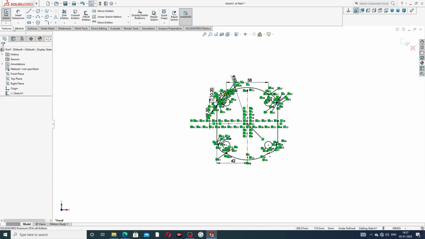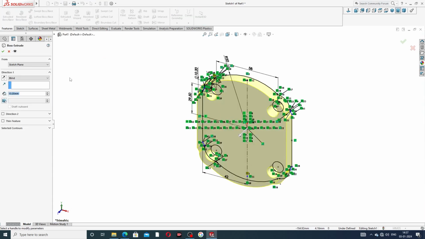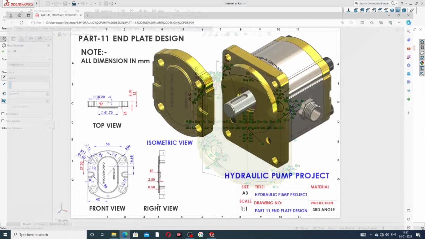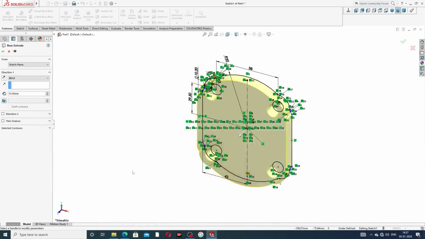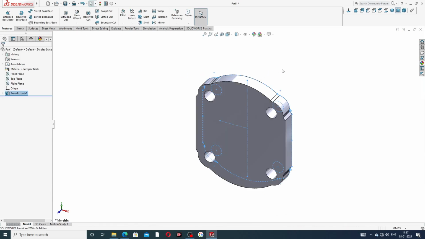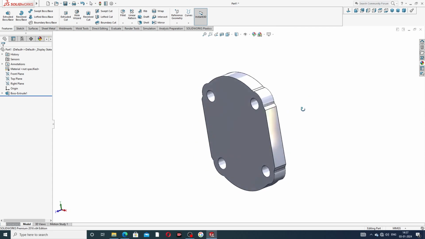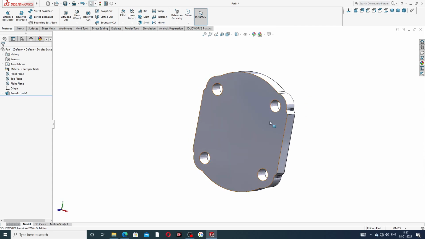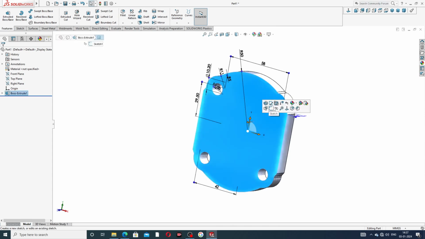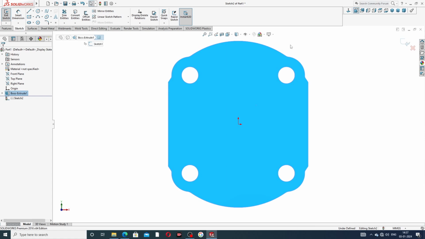And going to this Extrude Boss Base, and this thickness is 12 millimeter, perfect. And this 12 millimeter is perfect, and click OK. This is very nice looking, and this is a perfect drawing here. And again select this face, Sketch, Normal.